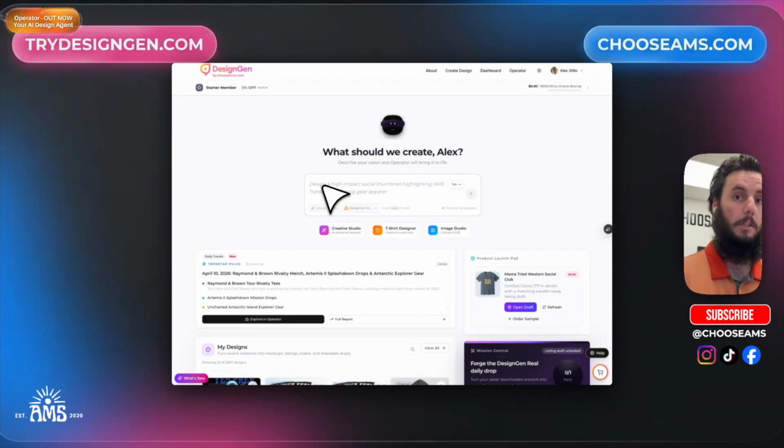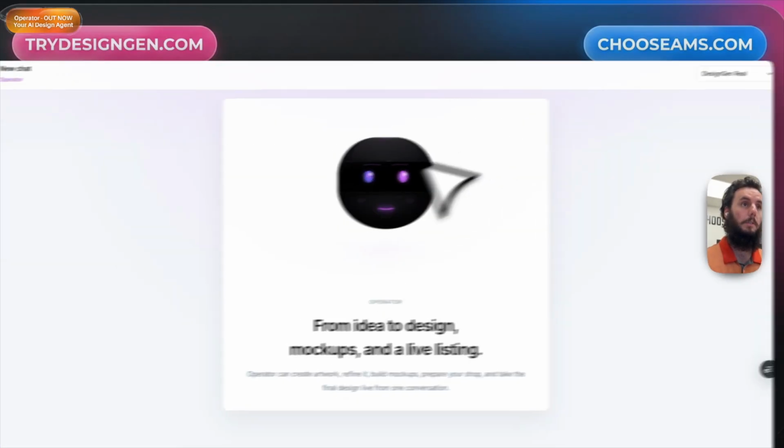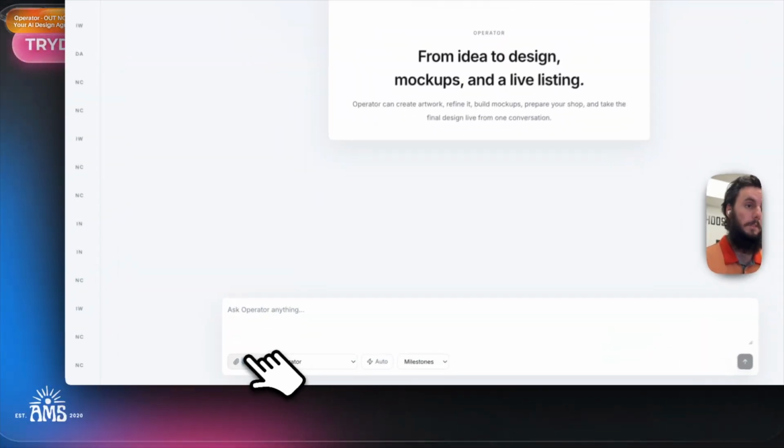And those of you who haven't created an account, create one first. It's completely free to sign up. You don't need to put in your credit card or anything like that. You go to the operator tab at the top once you're in and you have your account created. And this is where things start to get interesting.